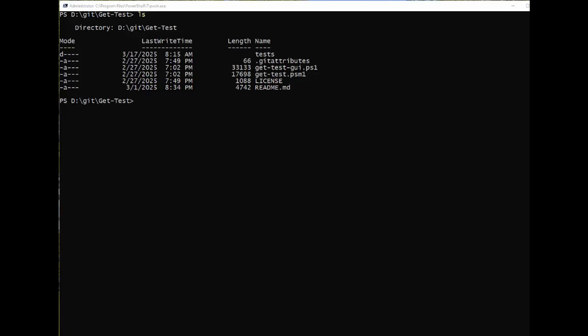So essentially what it is, you see the structure here. There's the module, the Get Test module, the PSM1, and then there's the GUI. You can import the Get Test module and then be able to use Get Test. All you have to type is get-test, and it will start allowing you to take exams.